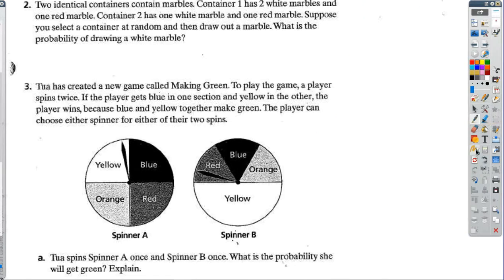All right. Number 3, Tua has created a new game called Making Green. To play the game, a player spins twice, and if the player gets blue in one section and yellow in the other, they win, because blue and yellow make green. The player can choose either spinner of the 2 for their 2 spins.